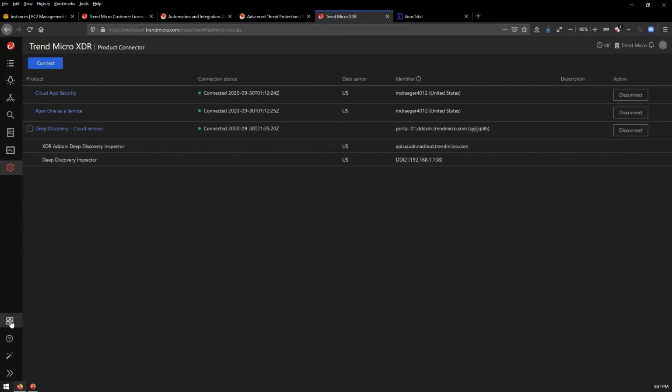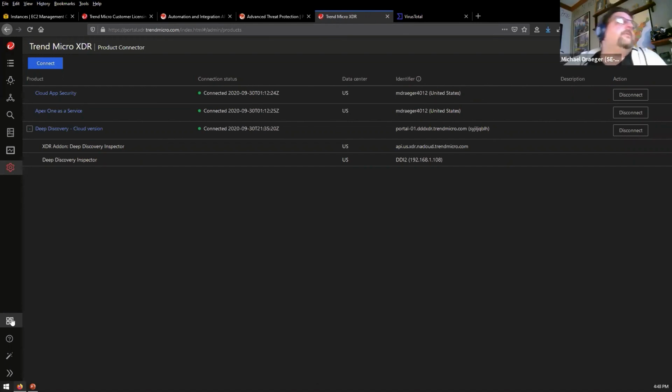What other types of connections can you set up besides, is it just to Trend Micro Endpoint, Cloud App, Deep Discovery server, or are there any other types of connections you can set up? Right now, it's only Cloud App, Apex One, Deep Discovery, and Cloud Workload.